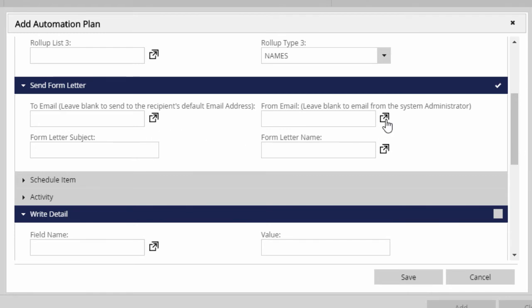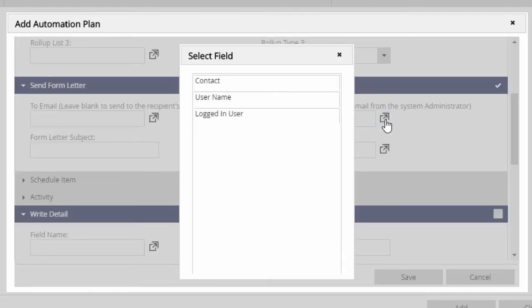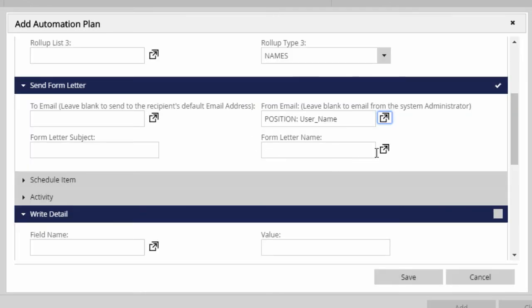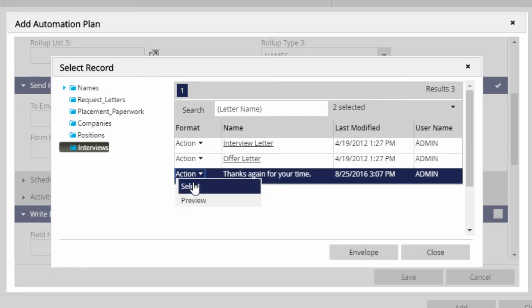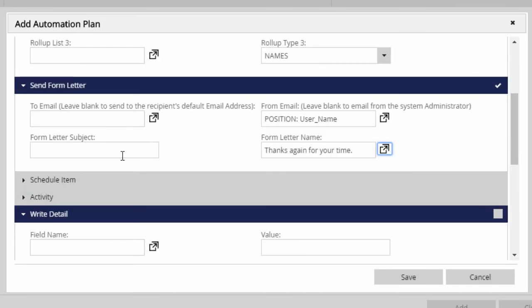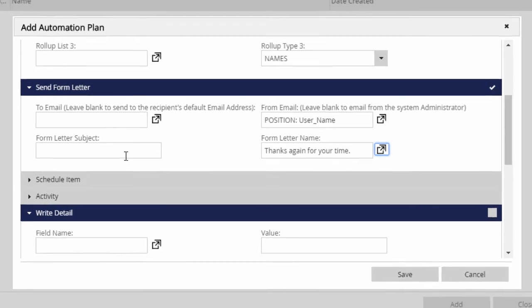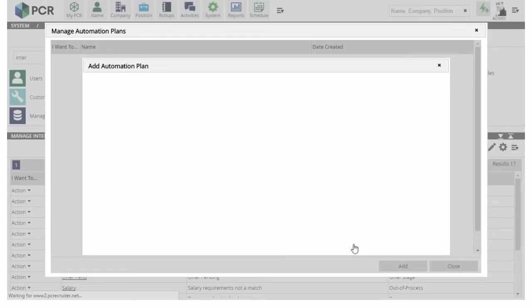For the From email, we want this letter to come from the person whose username is associated with the job. Finally, we'll use the form letter name box to select the form letter we want to send from the ones we've created in this database. We can optionally override the name of the form letter with some other arbitrary subject line. Then we save the plan.